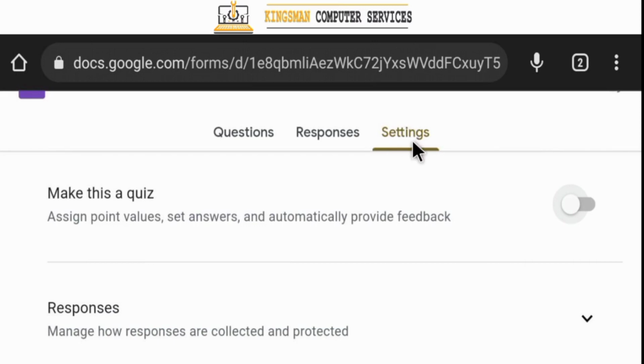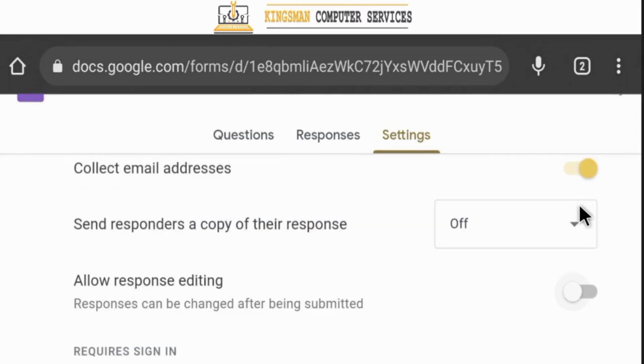Okay, so now our settings, we have the first option here to make this a quiz, but we don't want to make it a quiz because we are not giving marks for anything, so we keep it off.